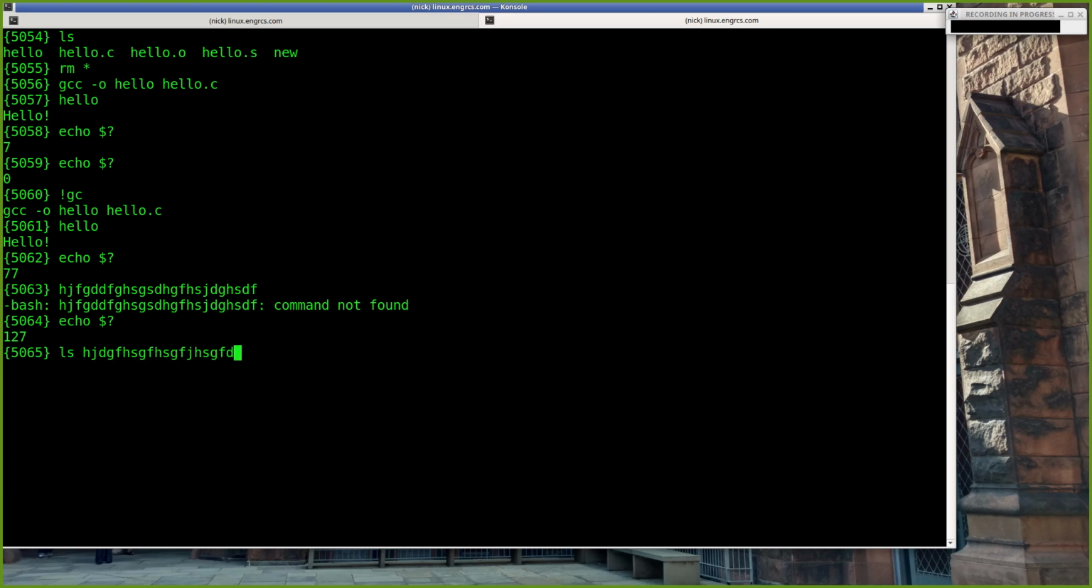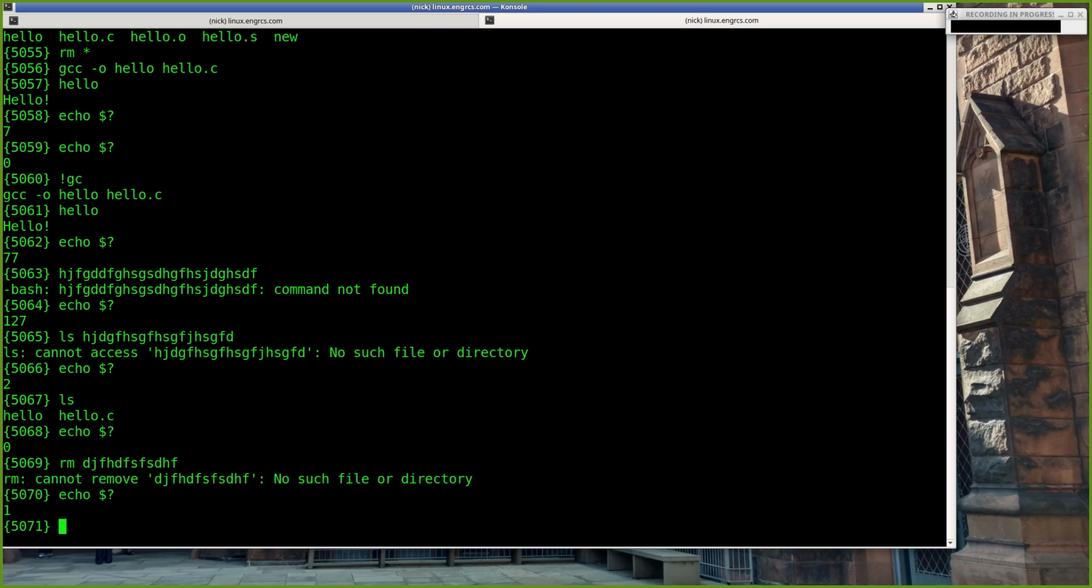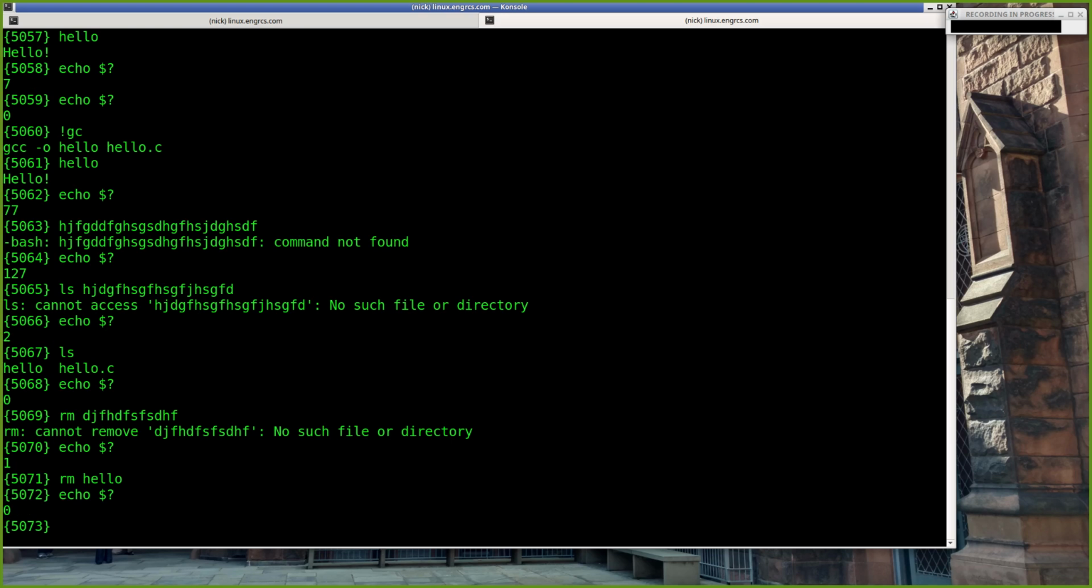If I try to do ls on a file that doesn't exist, $? returns a 2. Whereas if I do ls and it doesn't do anything abnormal, $? is a 0. If I try to remove a file that doesn't exist, $? is a 1. If I remove a file that does exist, it's a 0. So if you understand what the command's return values are, you can use those to know the result of executing this command.